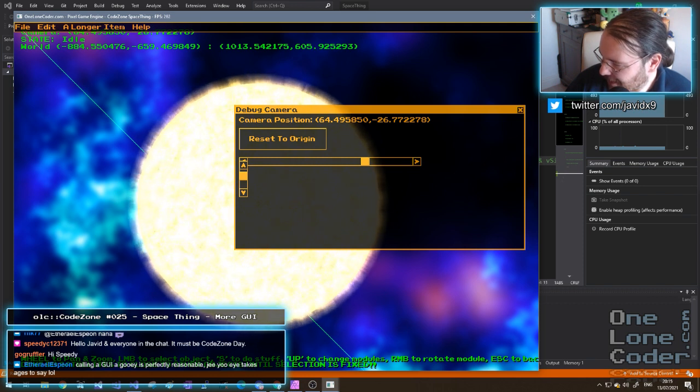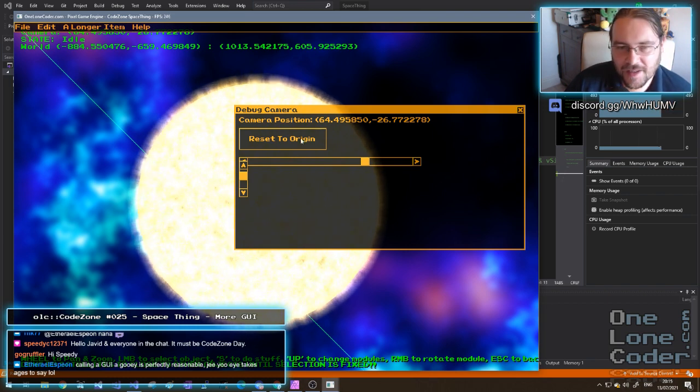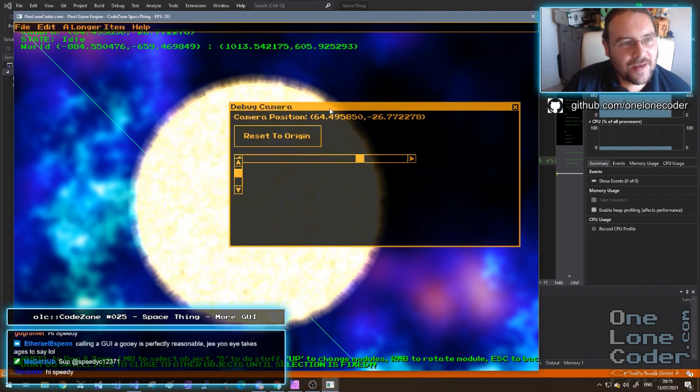Speedy, oh hello Speedy, yes. Hi Speedy, everybody say hi to Speedy. Calling it a GUI is perfectly reasonable. Yeah, exactly. GUI does take ages to say. GUI is how I've learned to do it.